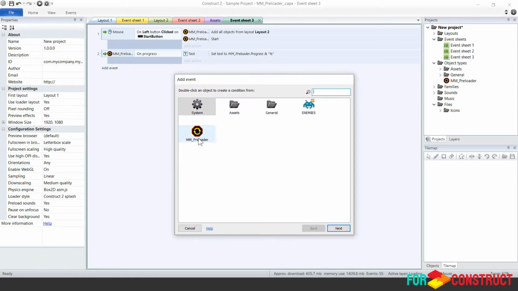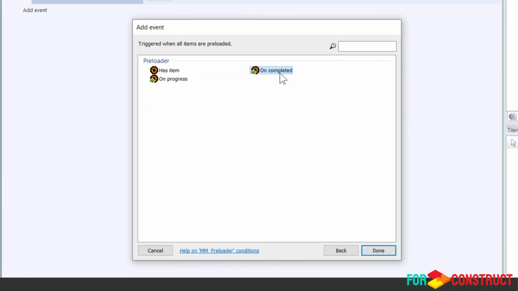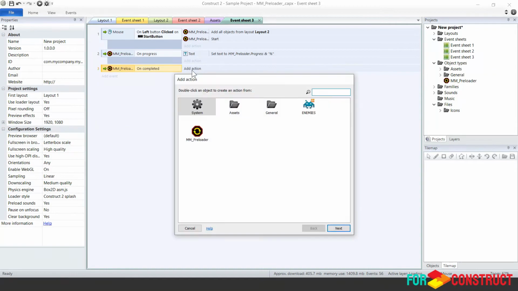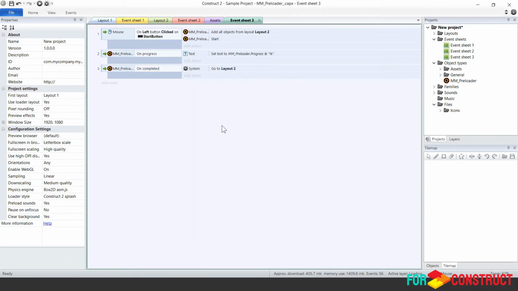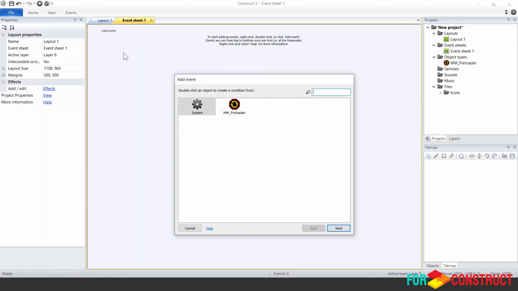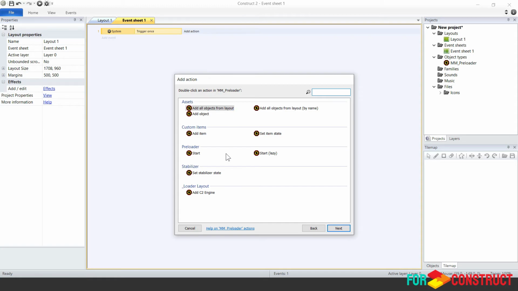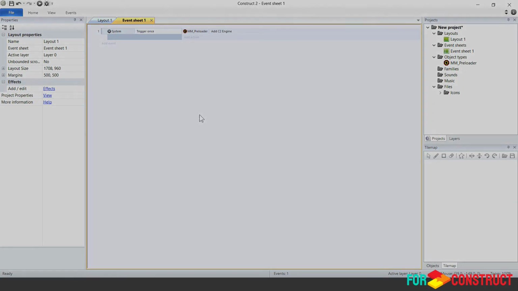And finally, use the OnCompleted event to determine what happens when the preloader finishes its job. Most likely you will just use a regular go-to-layout action. To preload the game with Preloader, additionally use the Add C2 engine action on the first layout. Thanks to it, the loading progress will respect the initial Construct 2 initialization as well.